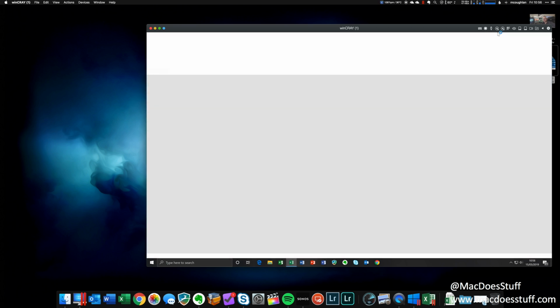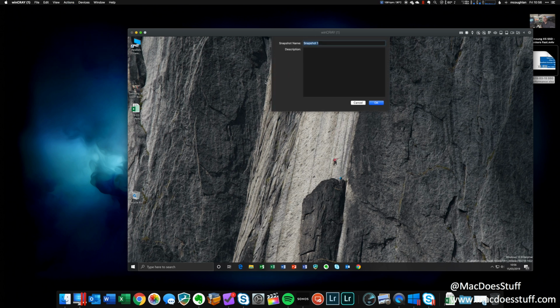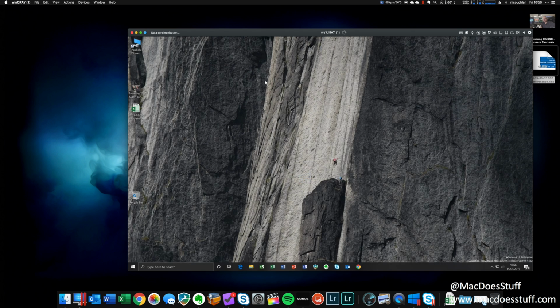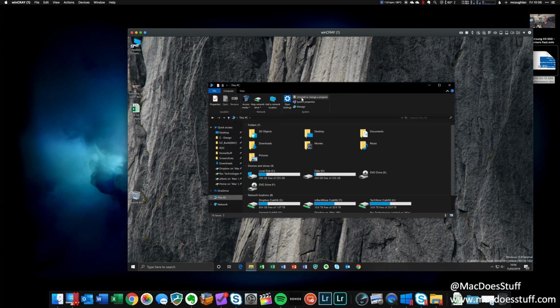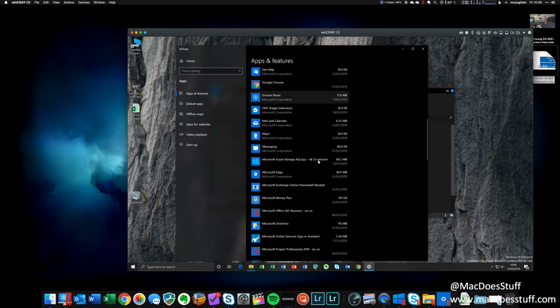Now, of course, we can still do the snapshotting. We can have a look at that. So let's do that. So what I'm going to do is just take a snapshot. There we go. It's still going and it's finished. So what I'll do is I'll do the same as before. We'll just remove Office. Again, I won't make you sit through this. It's not particularly interesting. So let me get that done.